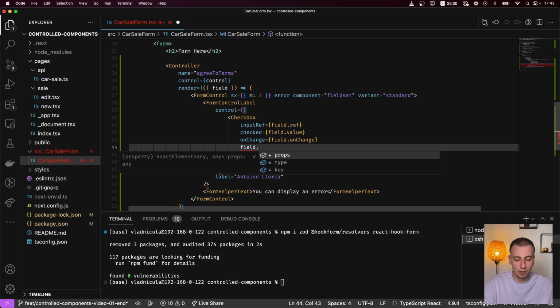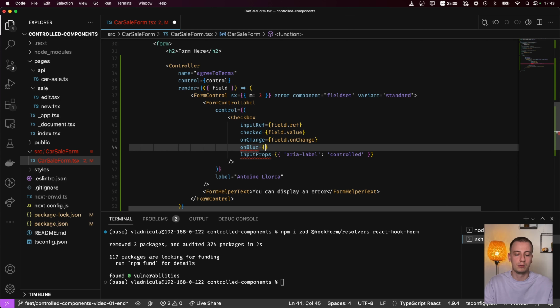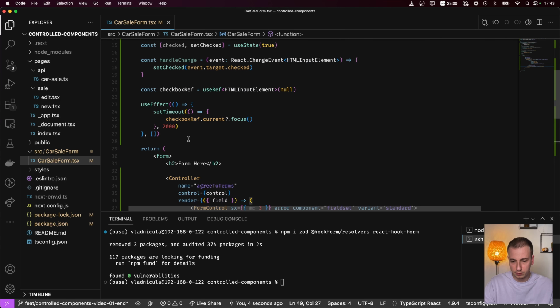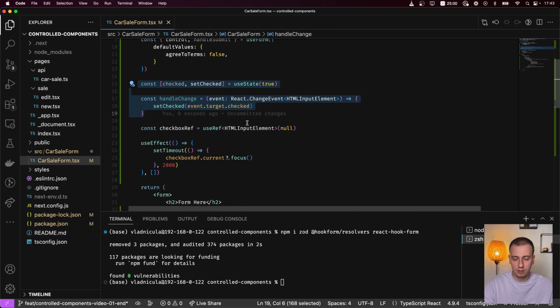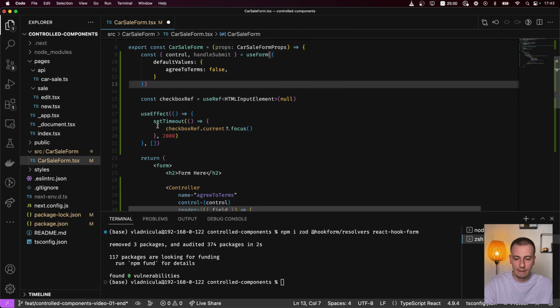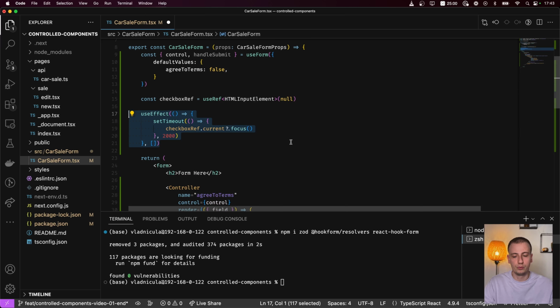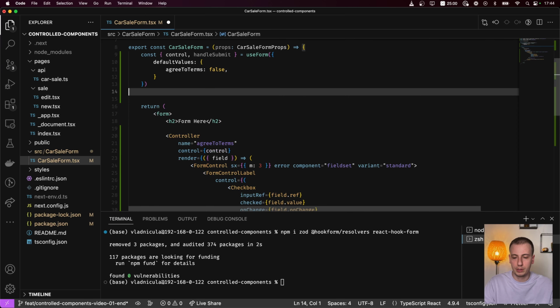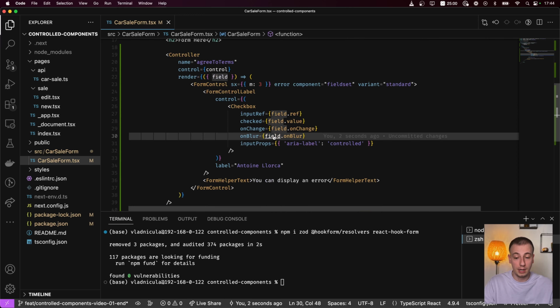Oh, and we see that there's also on blur, so we might see if we actually have one on blur on the checkbox, and Material UI seems to implement that as well. So we can do field on blur, and that's pretty much it. We should have all this functionality handled by React Hook Form. And if React Hook Form decides to focus the checkbox because there was an error for it, we are going to have a behavior similar to the focus that we have right here. So we can get rid of that also. Let's see if this still works.